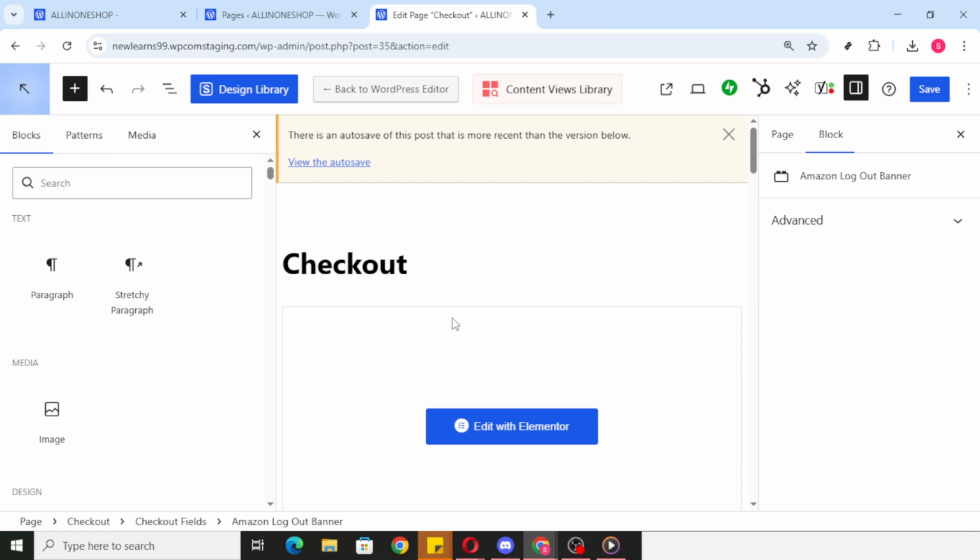If you want to add new elements, click the plus icon to open the block inserter. This lets you drop in headings, paragraphs, images, separators, or layout blocks like columns. You can also insert WooCommerce-specific blocks if they're available in your setup.